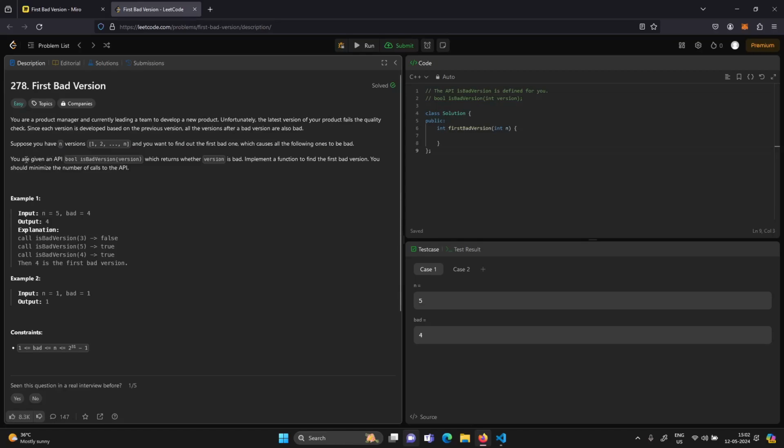What's that place? You're given an API, bool isBadVersion, which returns whether a version is bad. Implement a function to find the first bad version. You should minimize the number of calls to the API. Got it. So now let's look at the example. n is equal to 5, that means I have 5 versions. Bad is 4, output 4.